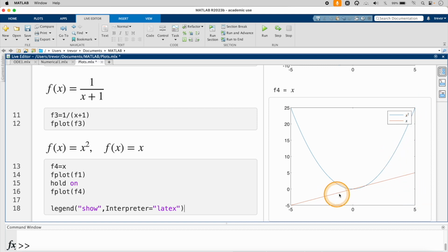But if you want to change the domain there, because it's plotting from -5 to 5, if you want to focus on a certain area, let's say for this one, you just have to go on and change the domain of these two functions here.